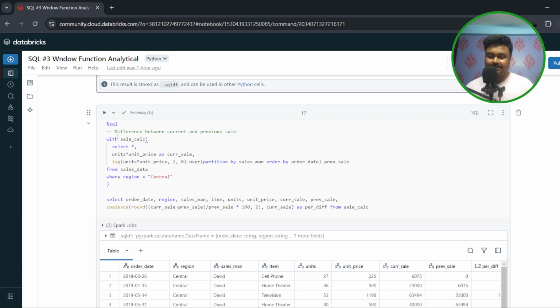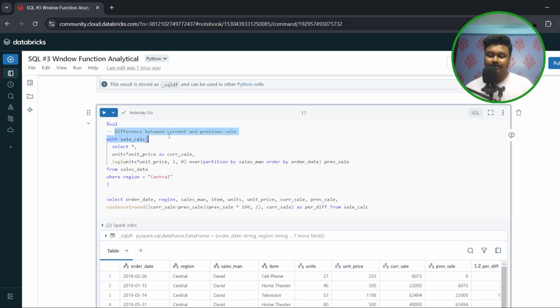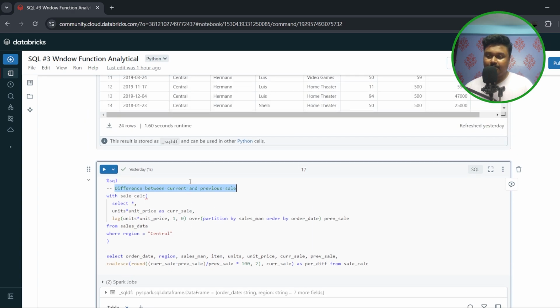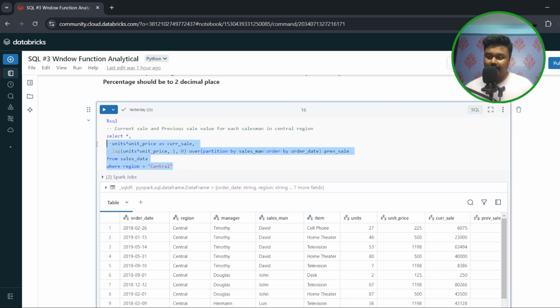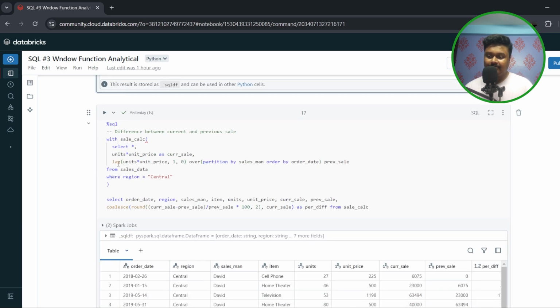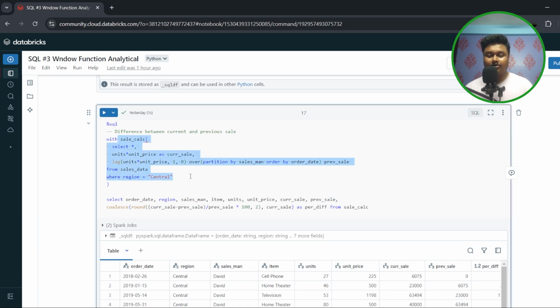So here you can see in the next command, I'm finding out the difference between current and previous sale. The above query I have put inside a WITH clause. So this is a CTE or a common table expression. And using this, I can call whatever columns that I generated into another subquery.